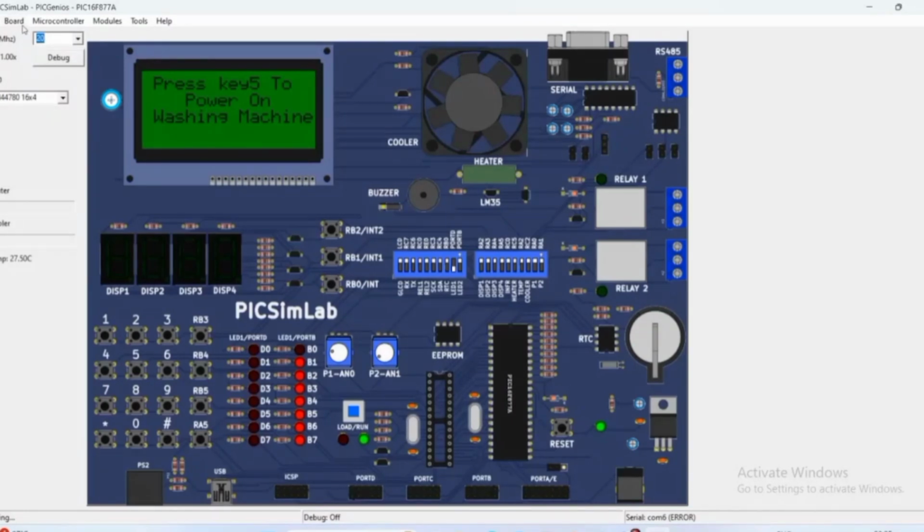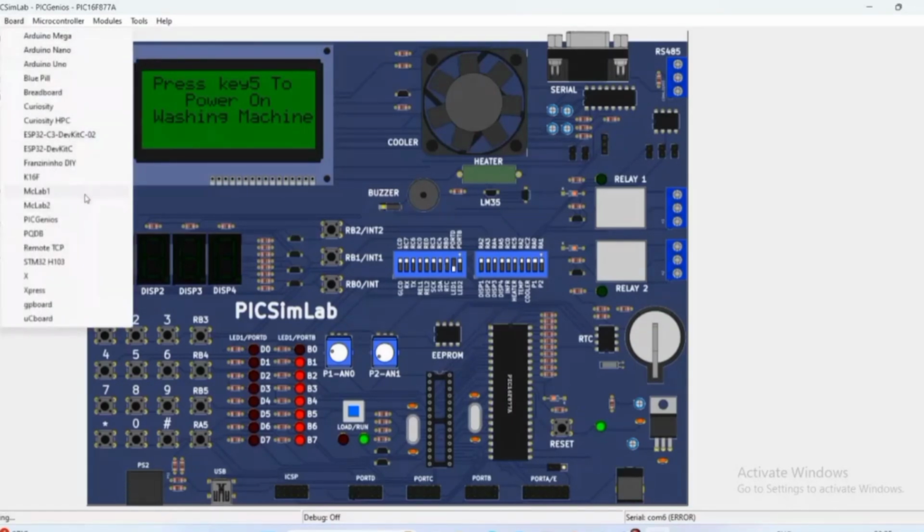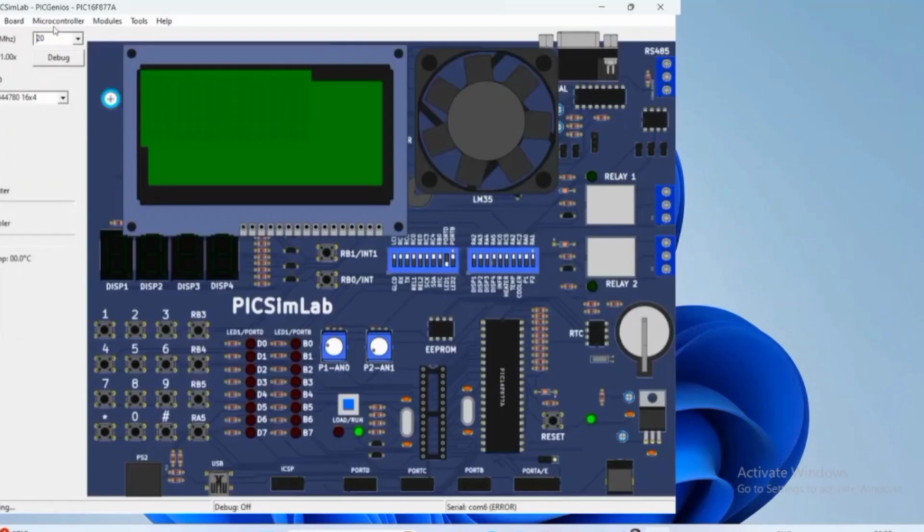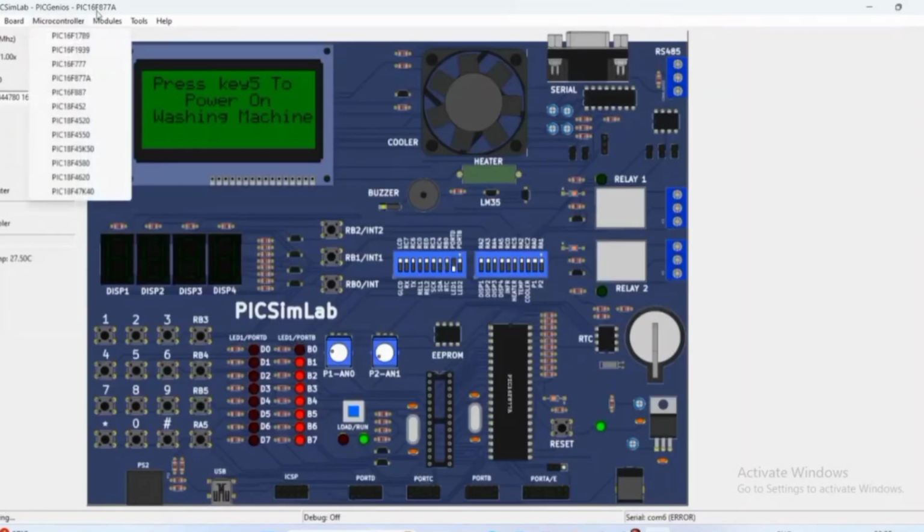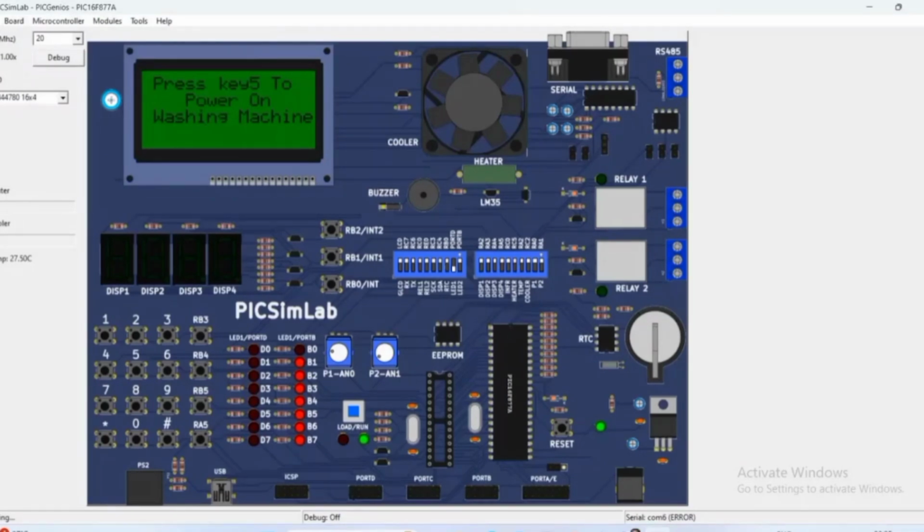Firstly, opening PICSimLab, we have to select the board. I am selecting the PICGenios. Then I am selecting the microcontroller, PIC16F877A. Now I am loading my HEX file, which was compiled in MPLAB X IDE.